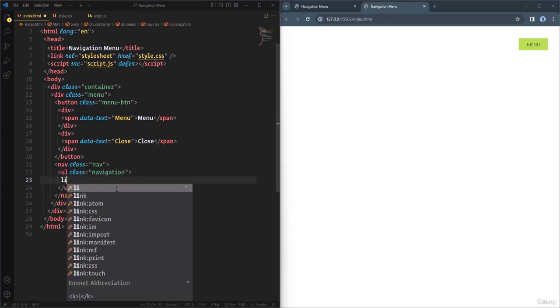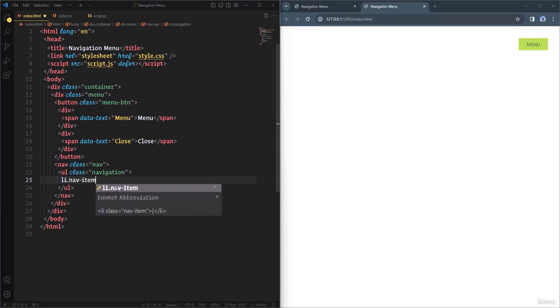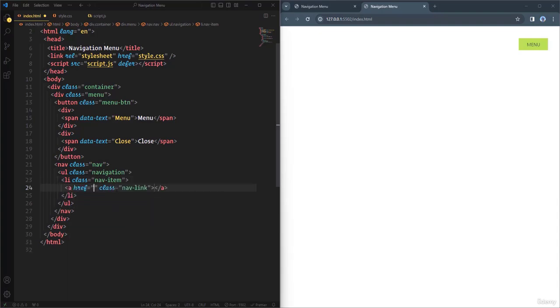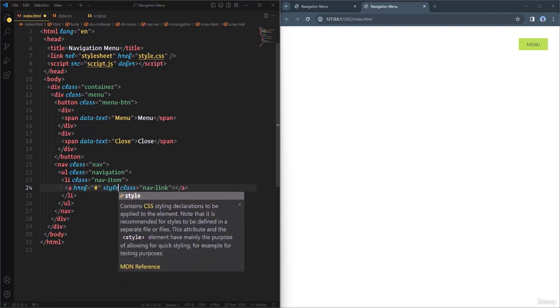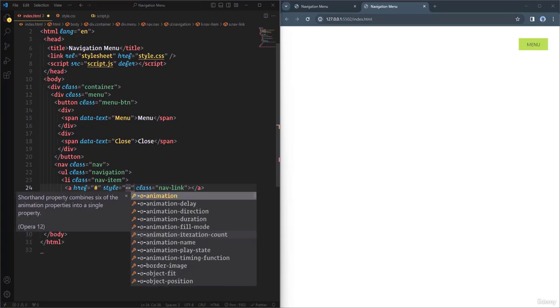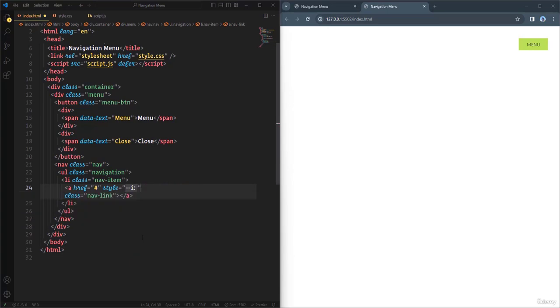I'm going to open li elements, and the class name is going to be nav item. Then we need to insert link elements with the class name nav link. So besides the class attribute, I'm going to add here style attribute with the following value. We need here minus I equal to 1.1 seconds. So this inline style sets a custom CSS variable I to a value of 1.1 seconds.